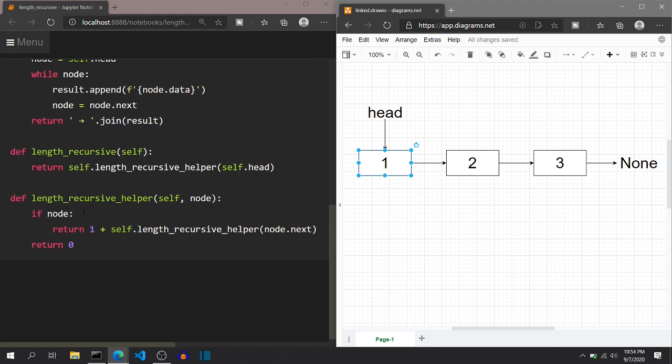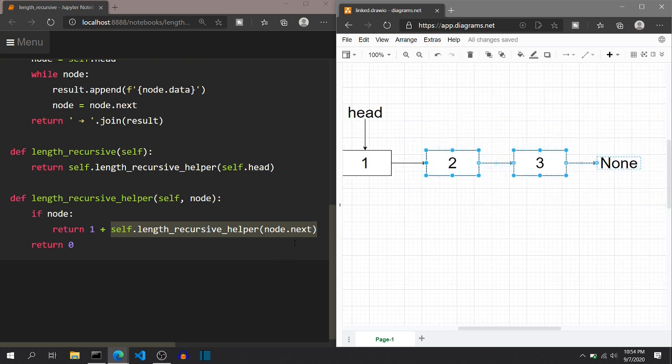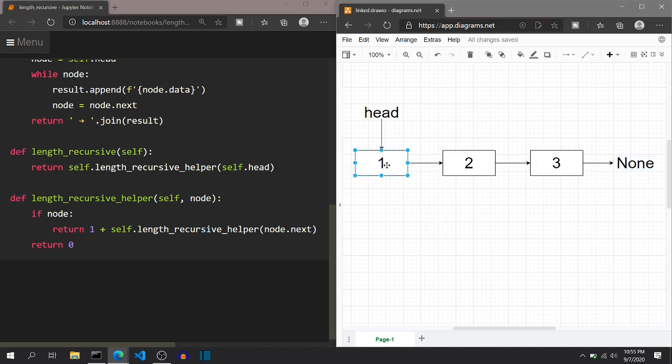If node, so node is not none, that is true. And suppose we assume that the answer returned by this recursive function is correct for the next node, that is this sublist, the linked list starting with node.next, that is node 2 and all the nodes afterwards, the length is 2. So we will assume that this answer returned is 2 and 1 is added to that result, like 1 plus 2, and a result of 3 is returned. And that is correct because the entire length of the linked list is 3. Similarly, we can verify that for this as well.